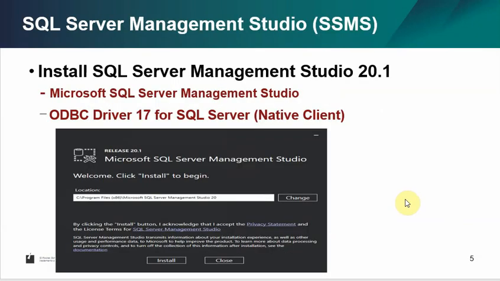The next step is to install the SQL Server Management Studio tool, called SSMS. When you install this tool, it's not just a tool; it also includes a lot of additional drivers like ODBC Driver 17, OLE DB driver, and other components required to work with the SSMS tool.